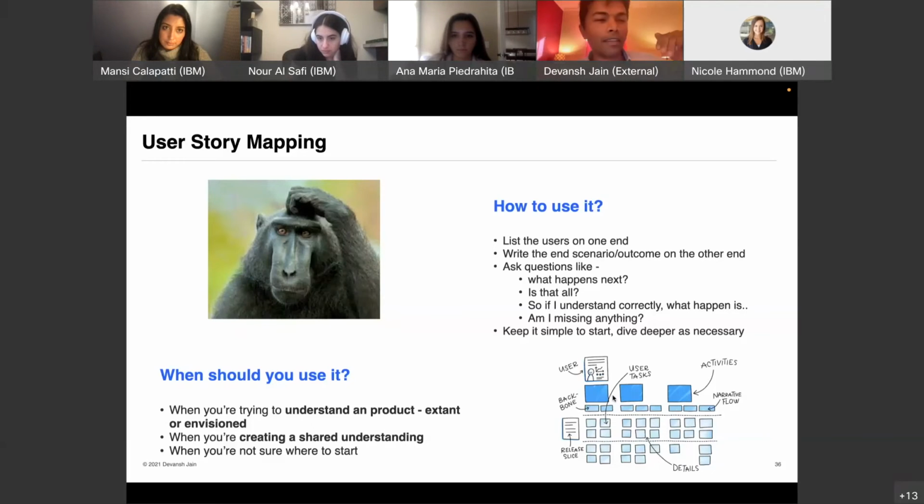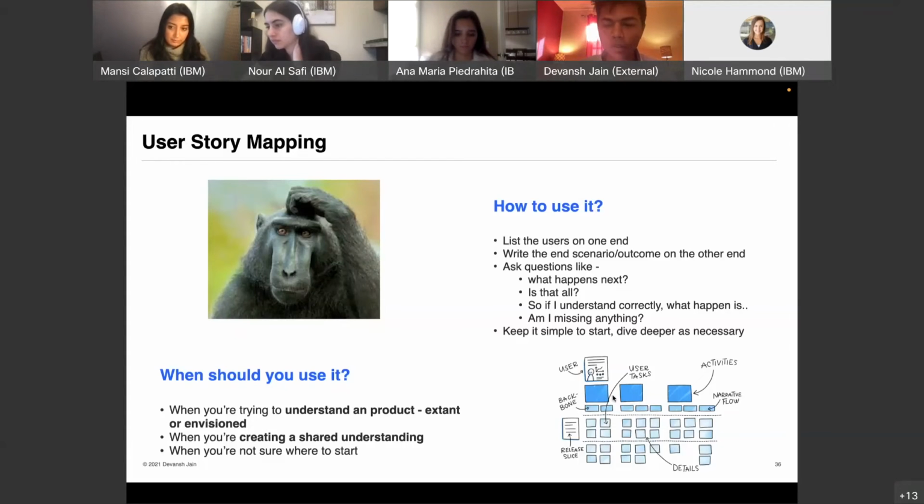Like, oh, the user signs up, then they enter this, and then they enter this, and then this thing happens. Say the story again and again, and that way, when you're missing things or doing things wrong, people will correct you. Am I missing anything? is a great question. Keep it really simple to start. One of the big judgments you'll have to make when you're doing a user story map interview is to understand where to go deeper and where to keep it simple. I would say just start really simple.